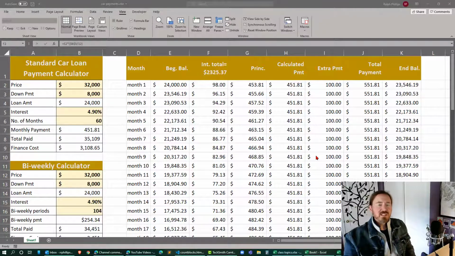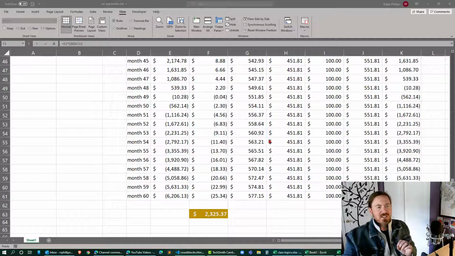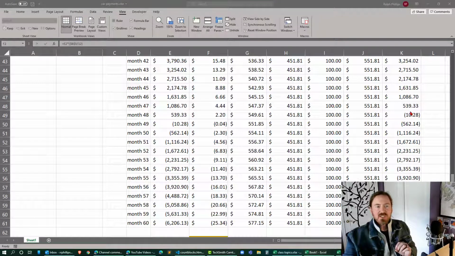Hey, this is Ralph. In this video, I want to enhance our loan amortization schedule for a car loan so that if we make extra payments throughout the loan, it'll automatically zero out our amortization table, maintaining accuracy. I created this great amortization table, and we can plug in extra payments, but the problem is if we plug in our extra payments, we start to get to points where we go into negatives for that ending balance.